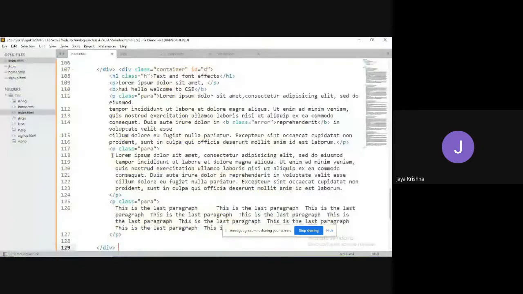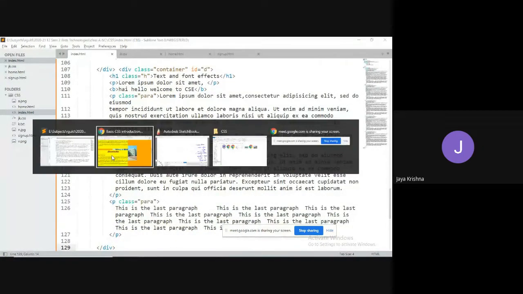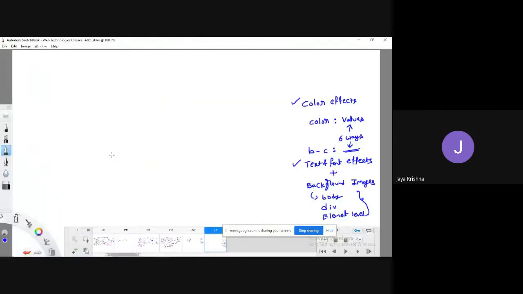Fine. So now in today's class, I'm going to discuss the concept of the CSS box model, which is very important for you. What this box model defines is, let me give a general example. Whenever you add an HTML element in your document, it is going to occupy some space.